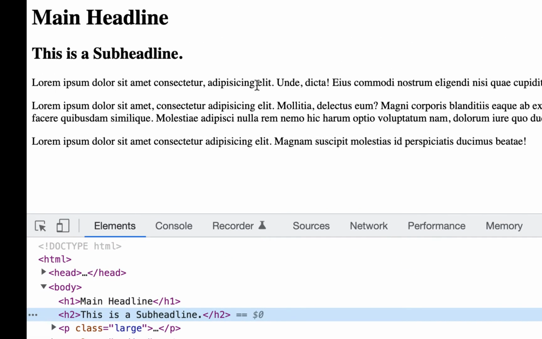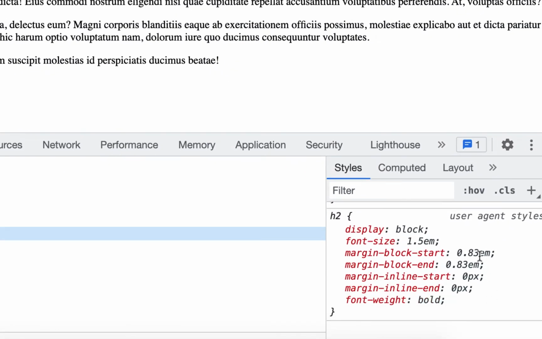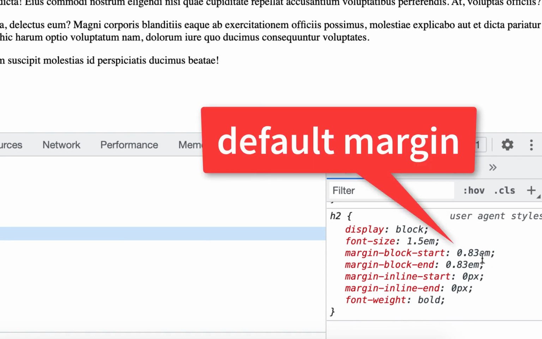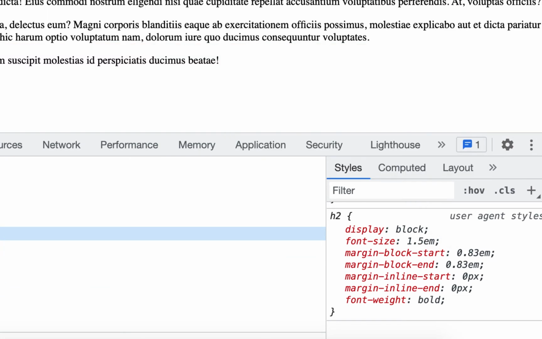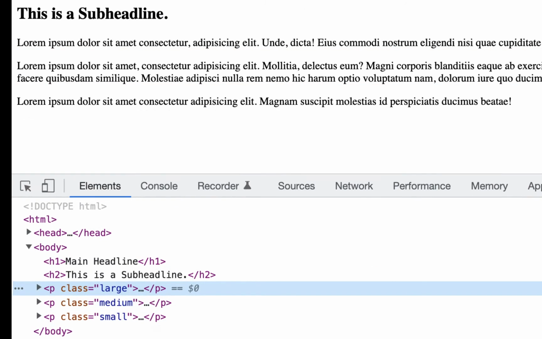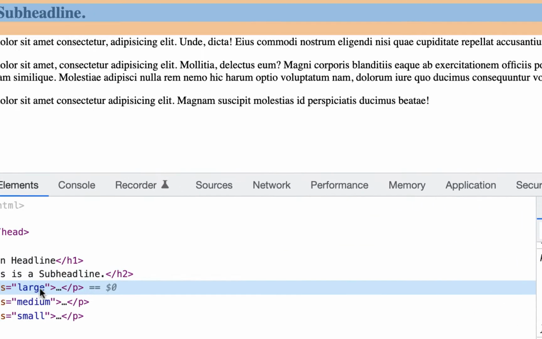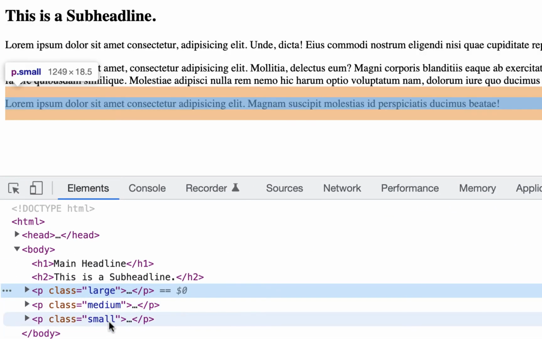It's 1.5 times whatever the default size is, and it's bold. And we're seeing a little bit more margin there above and below of its actual size. So that's kind of a percentage of its size, the margin that it's using there. And then that's saying bold as well. And then we have paragraphs here which are basically just saying block. They're just saying the margin 1em above and below. So that's all we have there. They're all the same, so we're going to change them.